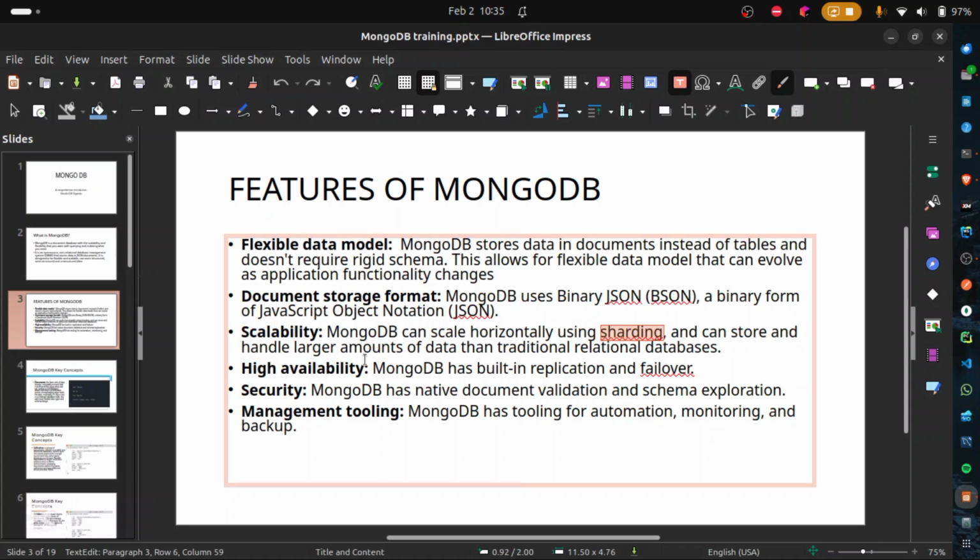Then high availability. MongoDB has inbuilt replication and failover. Security. MongoDB has native document validation and schema exploration. We look into this once we get into data modeling and advanced interacting with MongoDB and applications. And then we have management and tooling. MongoDB has tooling for automation, monitoring, and backup.